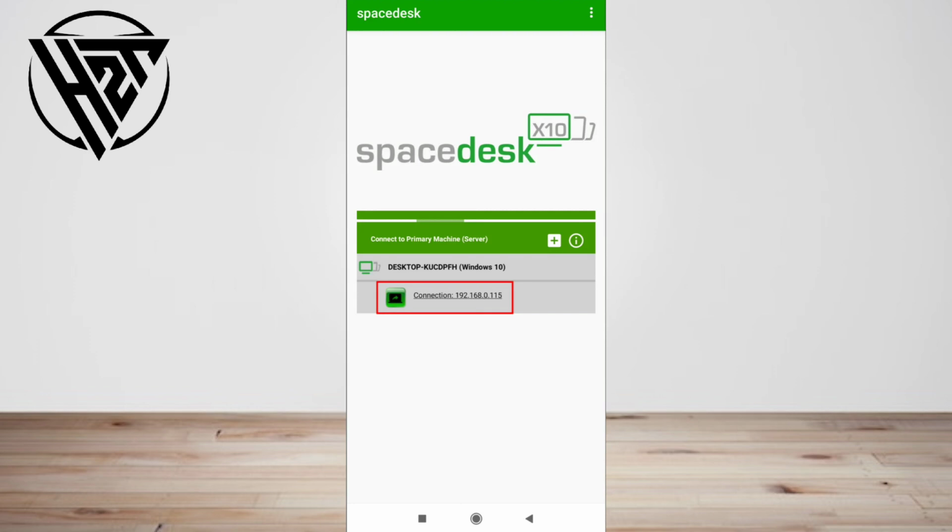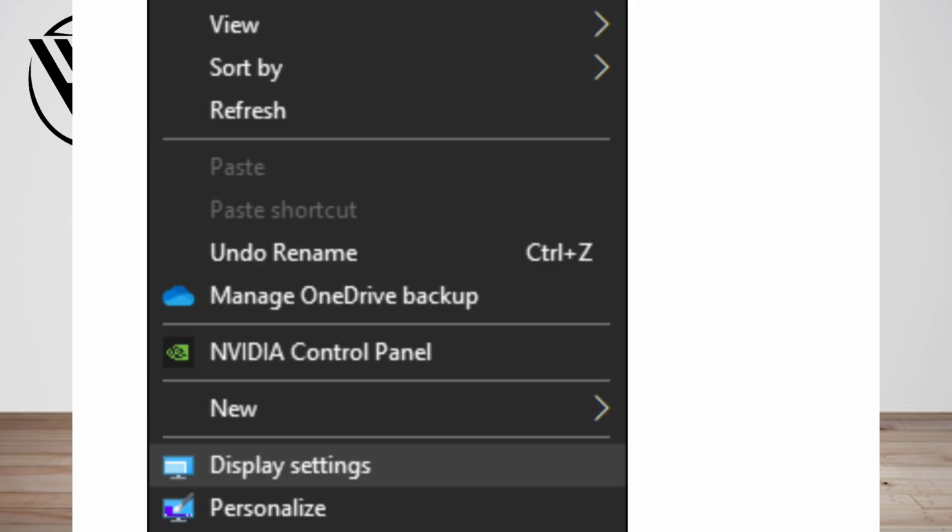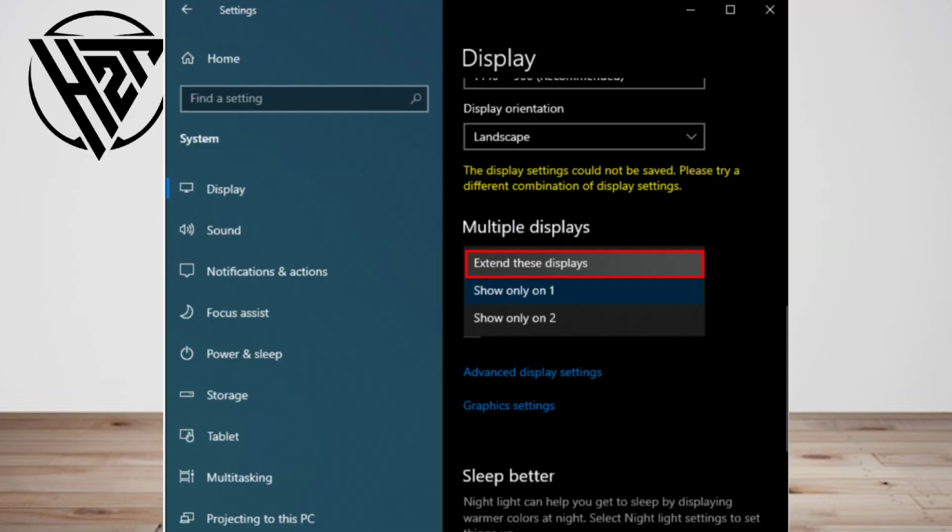If you don't want your Android to mirror the Windows screen but rather just to act as its extension, this is what you need to do. Right-click anywhere on your Windows display and choose Display Settings. Then, select Extend these displays on the drop-down menu. And last, click on the Apply button.